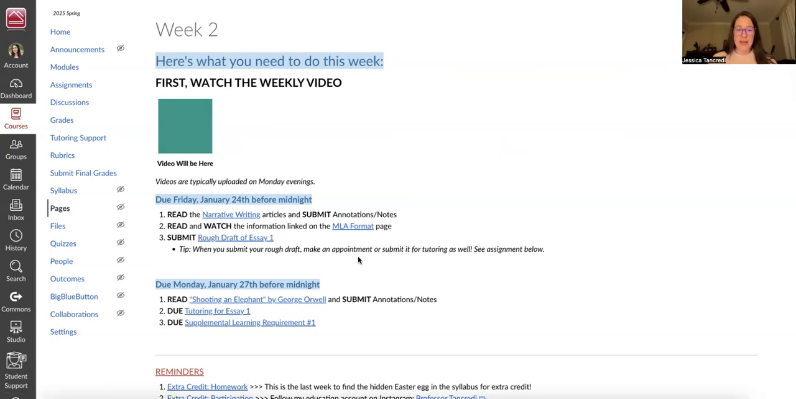Okay, also a tip. If you look down here, you're going to need to submit evidence of tutoring for essay one. So once you finish your rough draft of essay one, you should immediately make an appointment or submit it for tutoring. Don't wait until Monday to start doing that. As soon as you're done, remember it's just a rough draft, so it doesn't have to be perfect, but as soon as you're done, you should be setting up tutoring. Now there's more information here, so we'll get to that in just a moment.